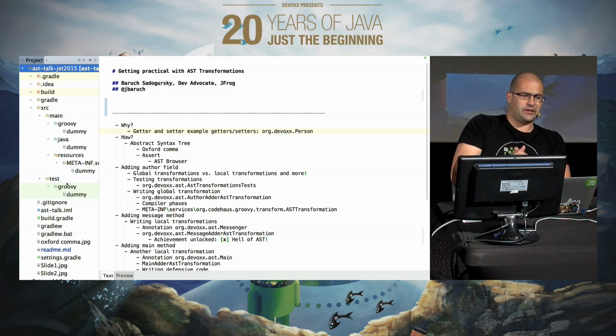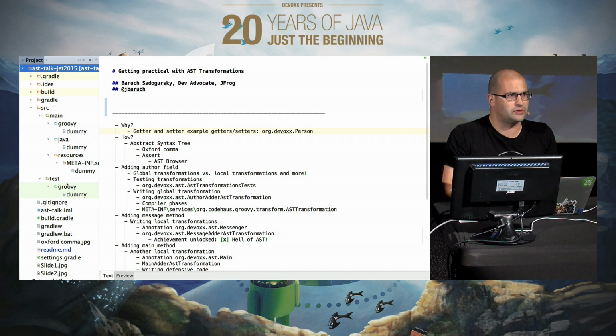Jeff here did the talk previously about metaprogramming in Groovy. He mentioned compile time metaprogramming. Those are the AST transformations. Let's talk about that for a second, but first let me introduce myself.